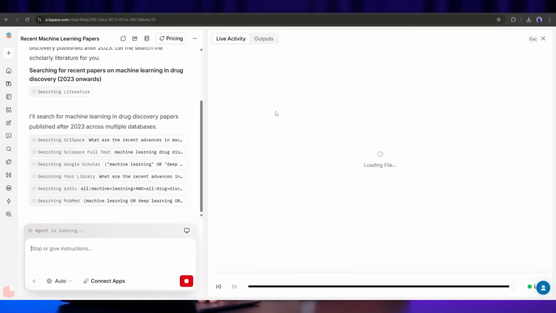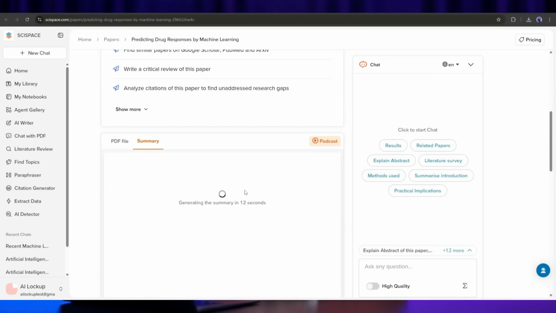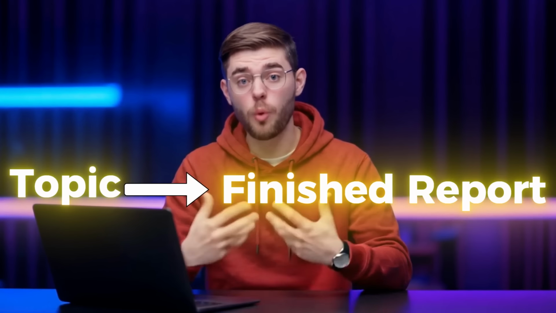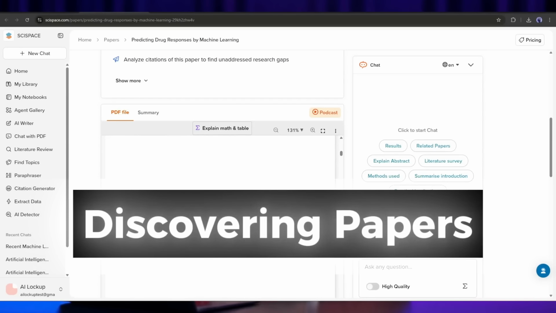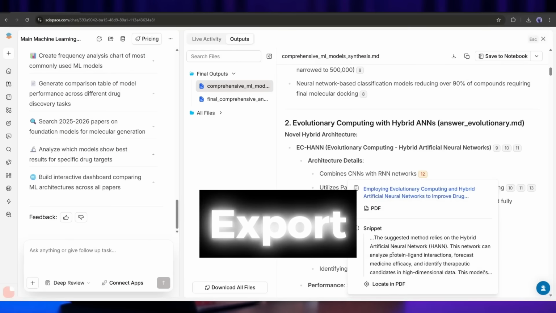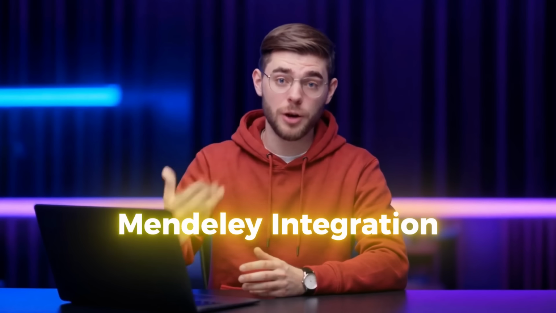Today, I'm walking you through my actual workflow, the exact steps I use to go from I need to review papers on this topic to here's my finished report with citations. We're covering 4 stages: discovering papers, analyzing them, writing summaries, and exporting everything. And I'll show you 2 features that are absolute game changers: multi-PDF analysis with citations and Mendeley integration. So, let's see how it works.